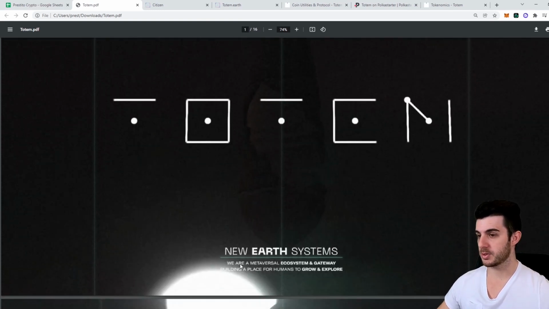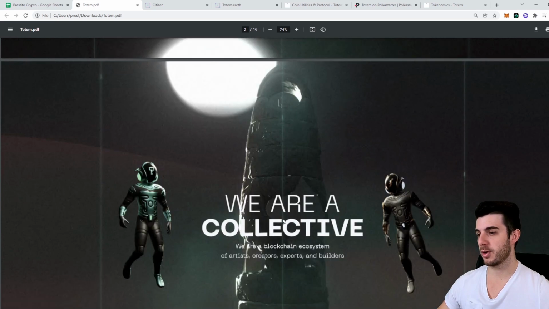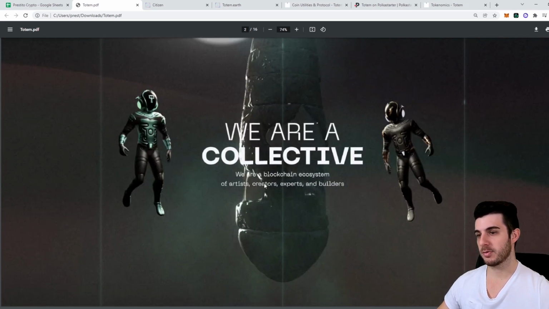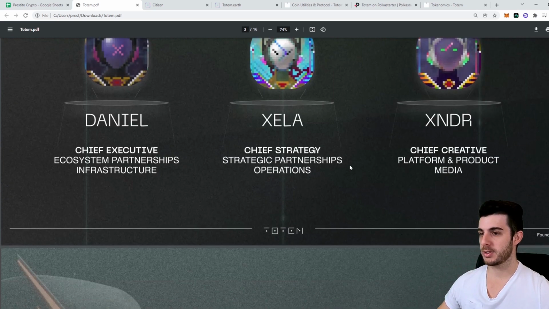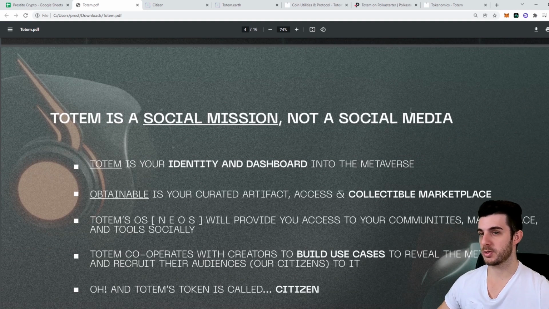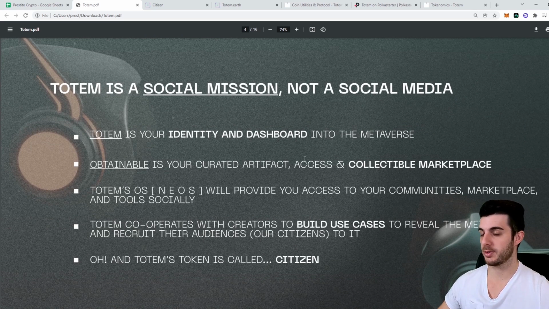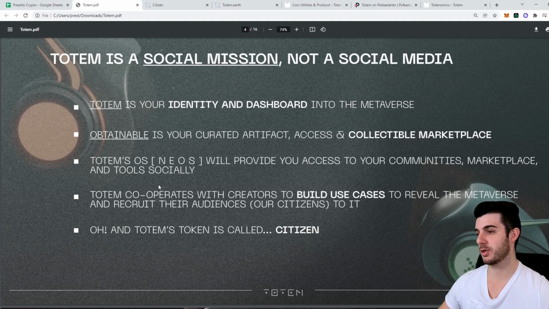New Earth Systems. So we are a metaversal ecosystem and gateway, building a place for humans to grow and explore. So they are a collective, a blockchain ecosystem of artists, creators, experts, and builders. Here's their founders, and it's a social mission, not a social media. Totem is your identity and dashboard into the metaverse. Obtainable is your curated artifact, access, and collectible marketplace. Totem's OS will provide you access to your communities, marketplace, and tools socially. And Totem cooperates with creators to build use cases to reveal the metaverse and recruit their audiences to it.